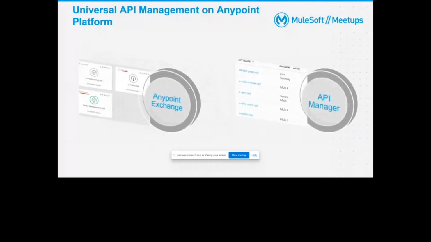Then we have API Manager, a single place where you can manage all your APIs. We can manage Mule 4, Mule 3, service mesh, and the Flex Gateway, the non-Mule applications, which can basically be managed via Flex Gateway.